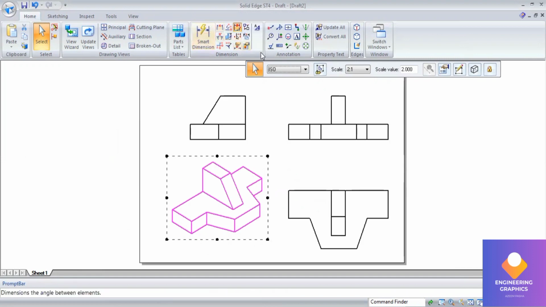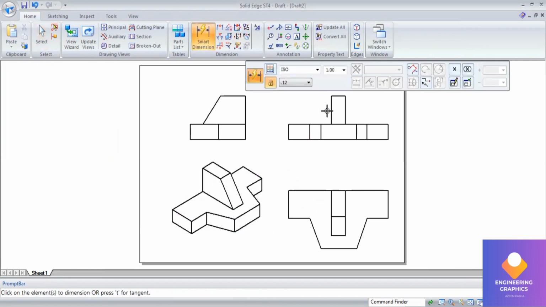So you can give the dimensions here using smart dimensions. We just check whether we have constructed exactly or not. So this is the orthographic view of the isometric. You can see we are showing the top view, front view, and right side view, and the isometric component also we have shown there. So I am just showing all the dimensions as per the diagram.